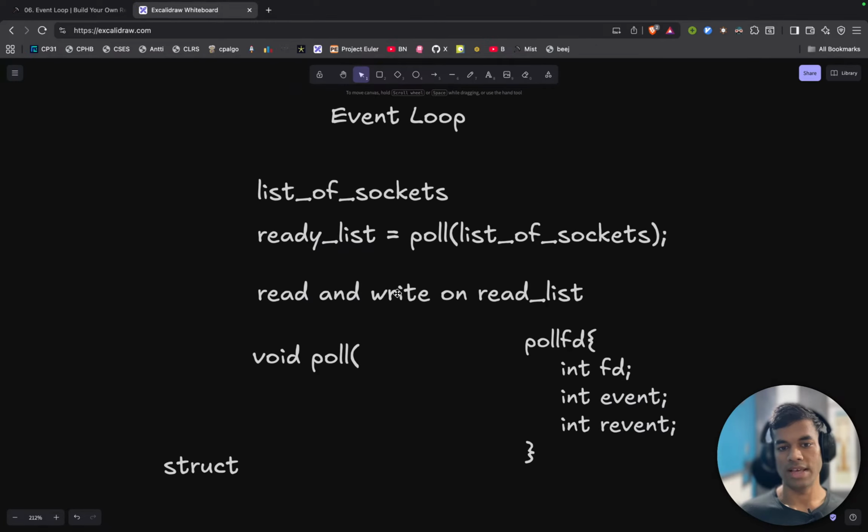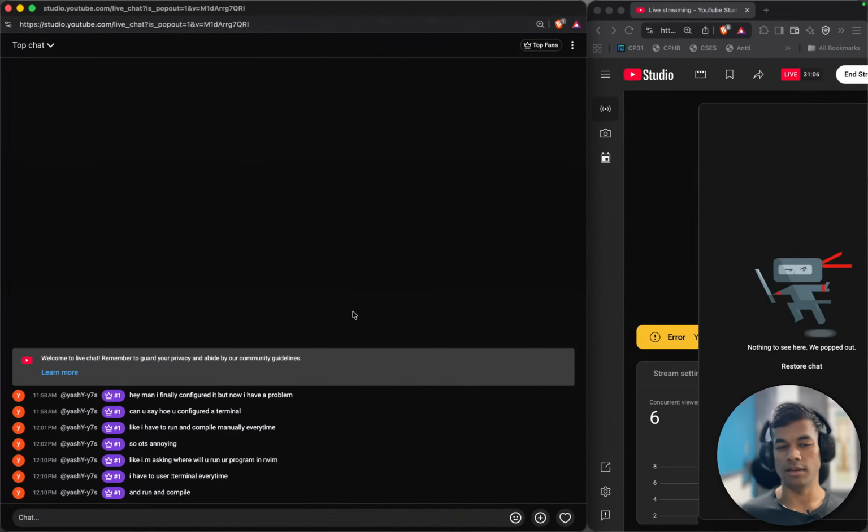Now what we have to do is see if the current socket that we are at, do we want to delete that socket?